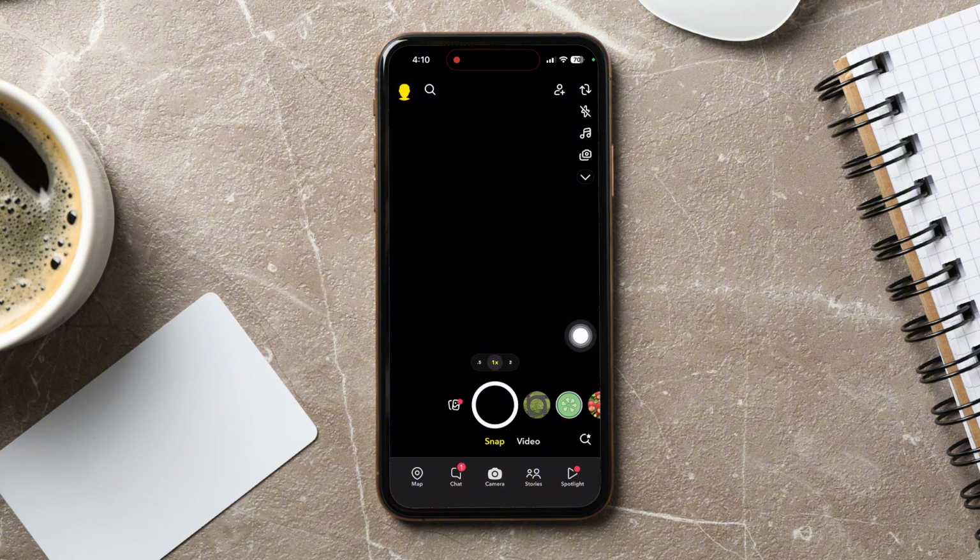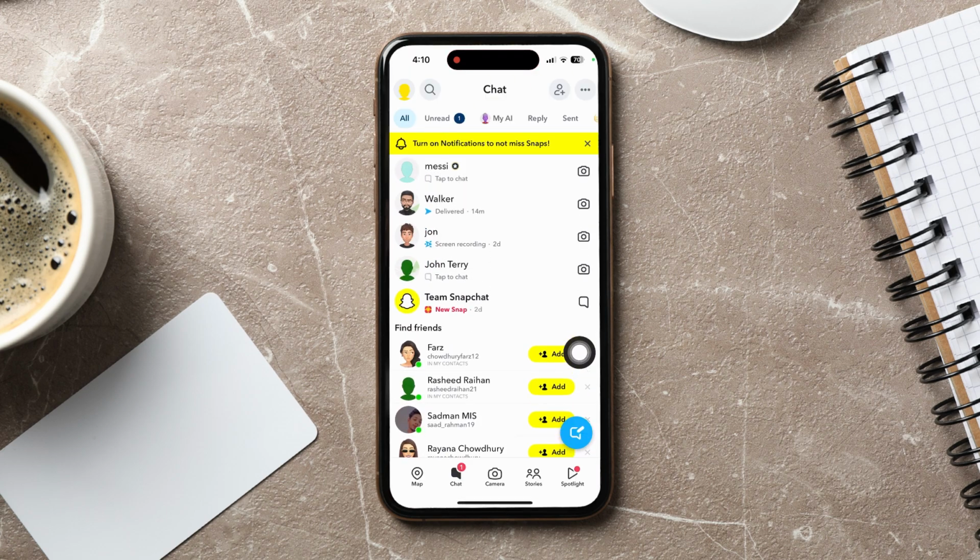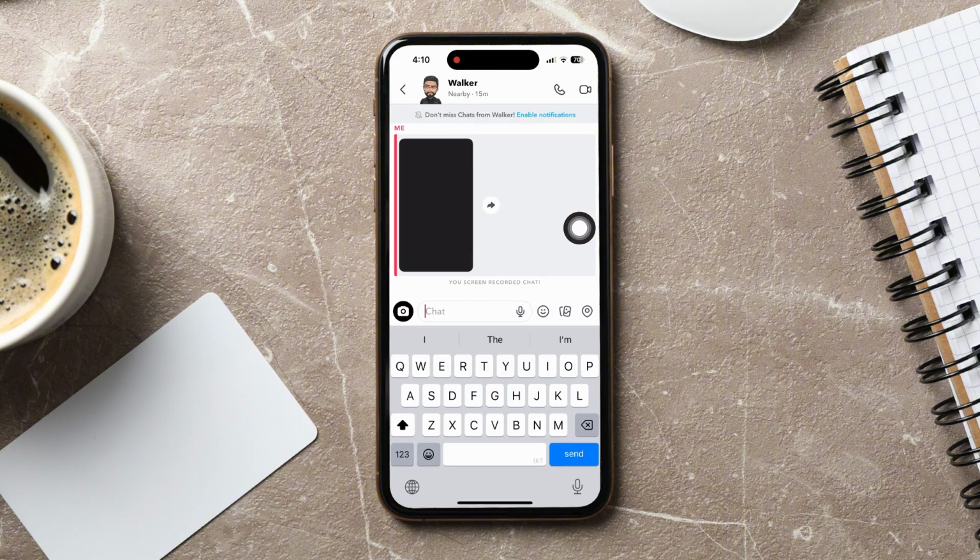On this screen, go to the bottom panel and tap on the chat icon. Here, you can view the chat list with your friends on Snapchat. Tap on any chat from the list. As you can see, there is a saved picture in this chat.